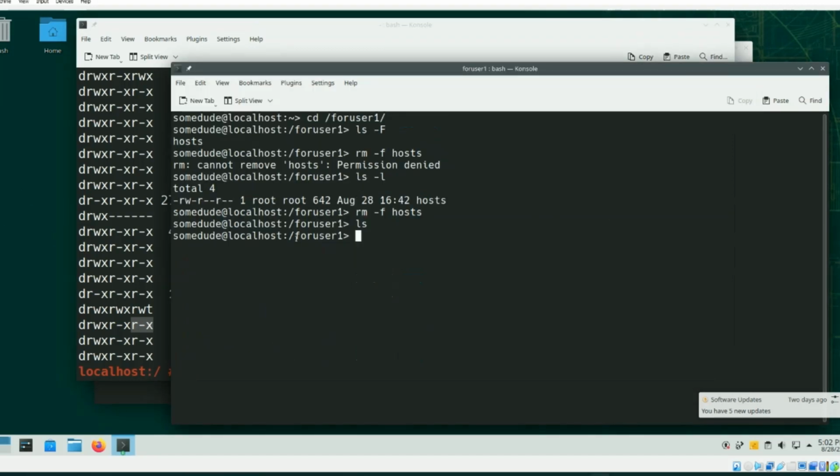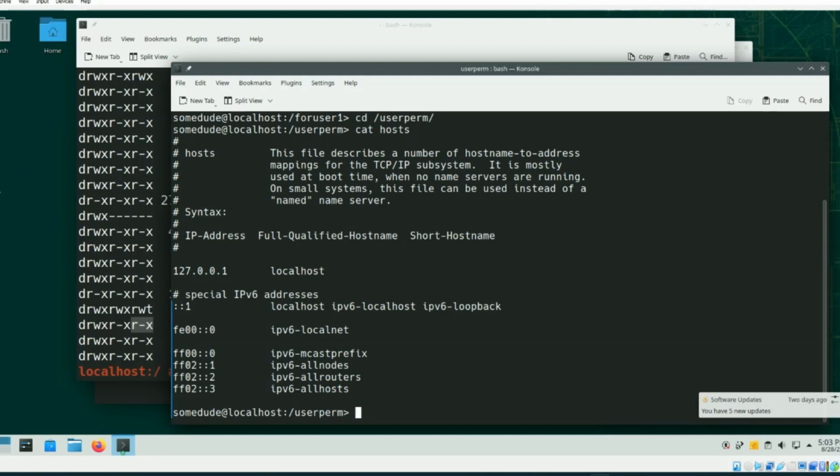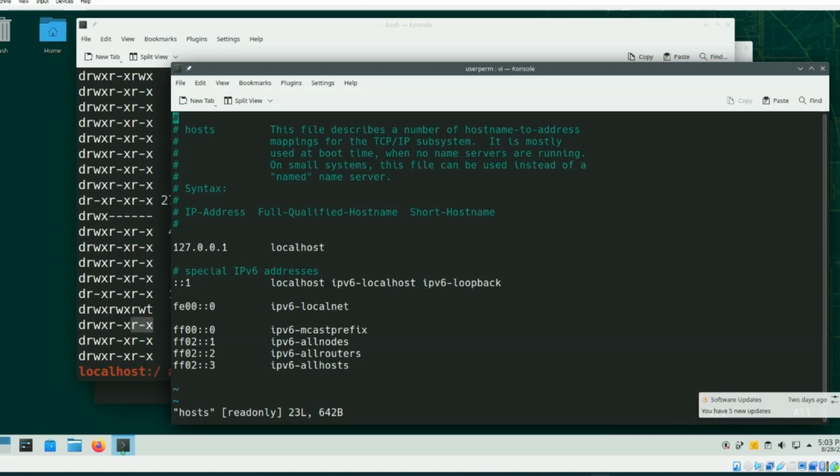Now we'll go back to the terminal with our regular user here and cd userperm. Now I'll cat the hosts file, and you can see that it can read it successfully. Now I'm going to use vi to open it. But it's read only, so I don't have that permission to write. It tells you right down here at the bottom.